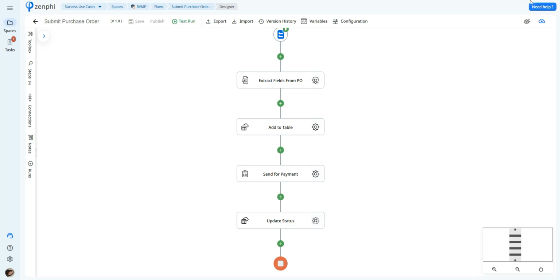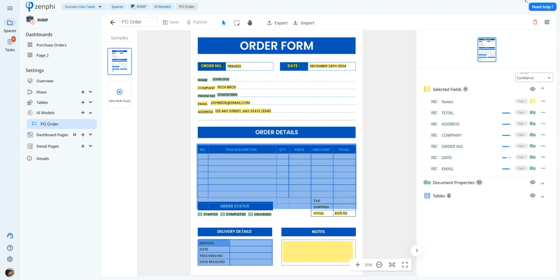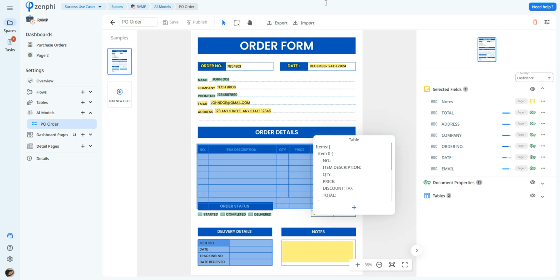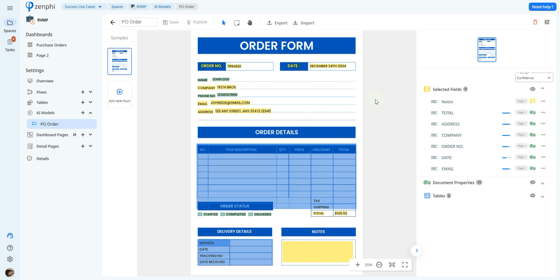Now, the first step is going to be to create our AI model, which is going to be used to extract all of the different fields, which you're able to do in the AI model section of your Zenphi space. You can upload files to be able to select which one you want to use to extract the fields. So this would be our example order form. It'll automatically detect different fields. However, if you want to add more, you can use the select tool.